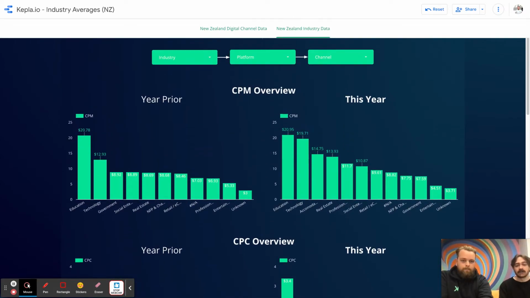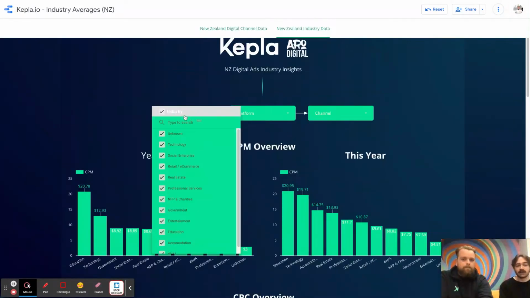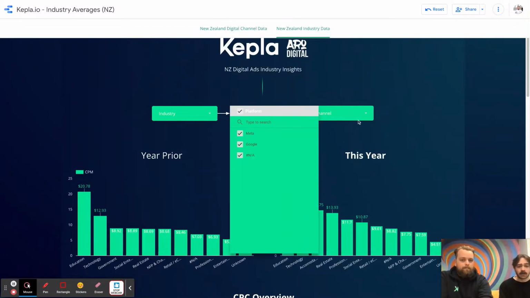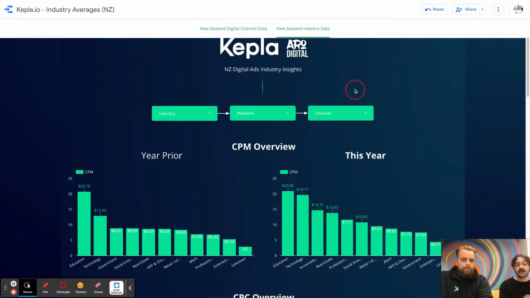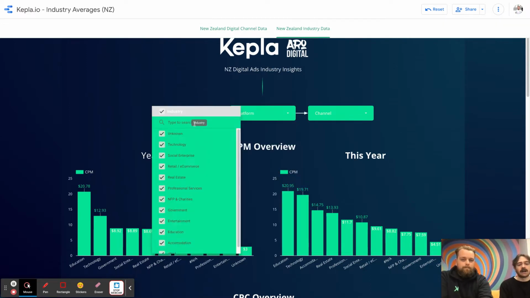You can also filter this by industry, platform, or channel. And I think it's quite important to mention that you can do these in conjunction with each other. So you can select a specific industry as well as a specific platform or a specific channel.